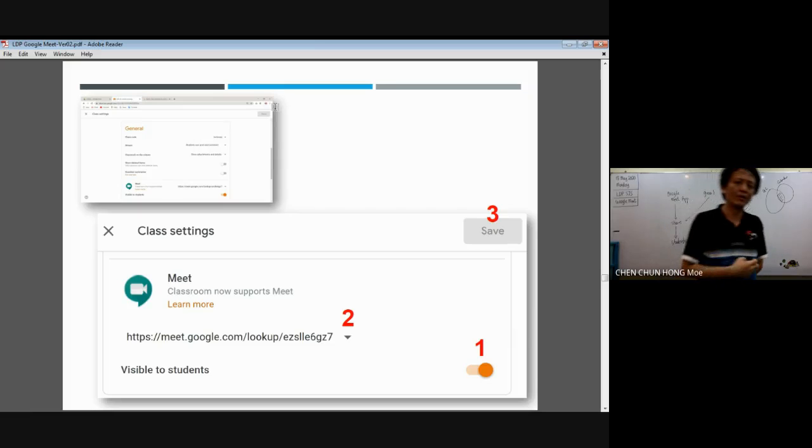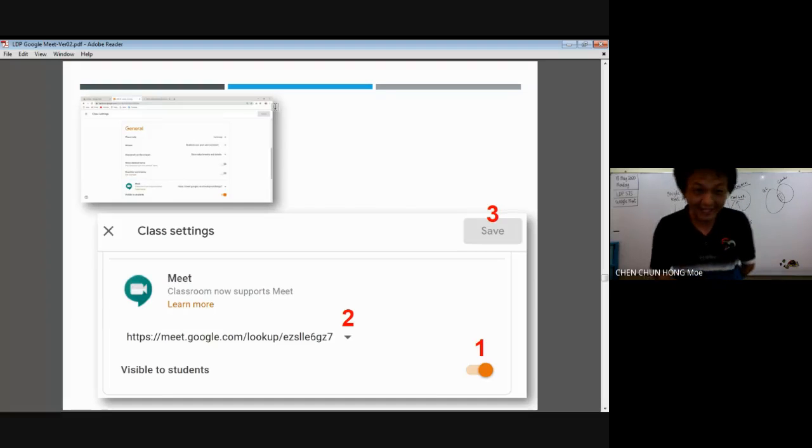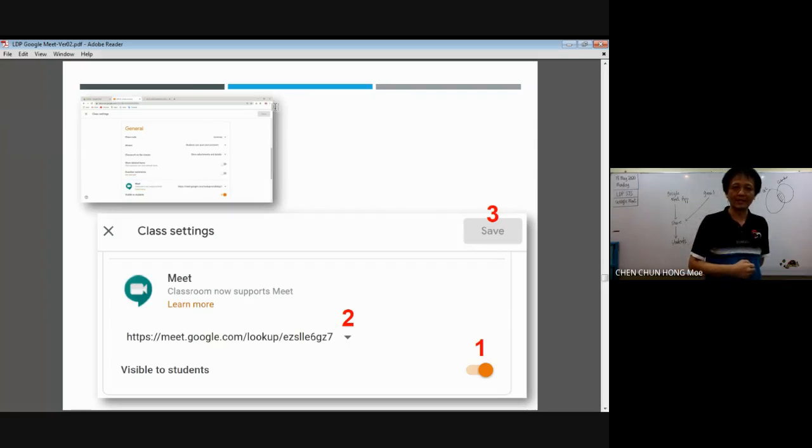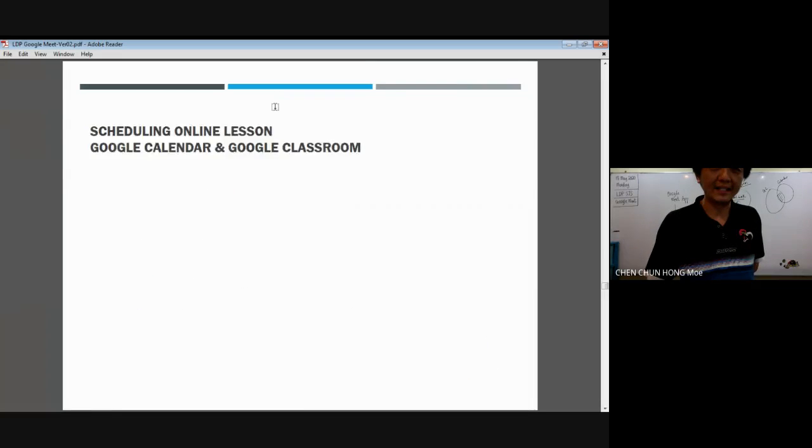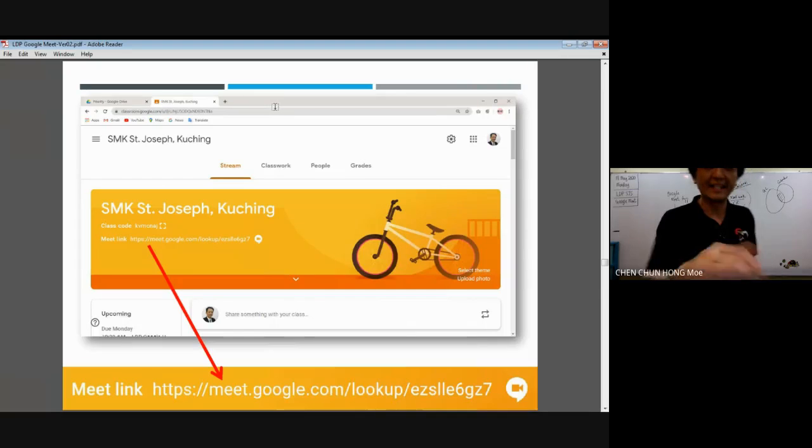But I don't see a point where we don't want to let the students see it, yeah. And number 2 there, you can click and you can reset, and there are a few options there you can explore, yeah. But basically, after you have done generating the Meet link, it will appear actually here. Okay, it will appear actually here.